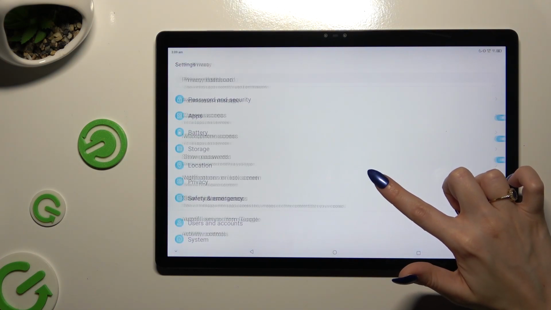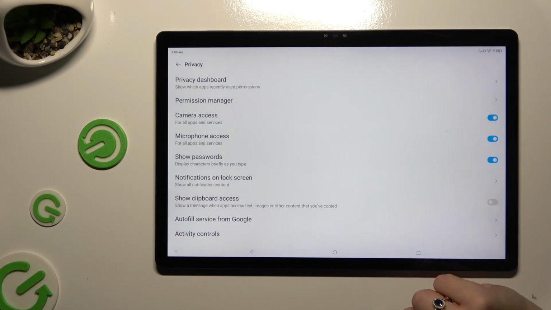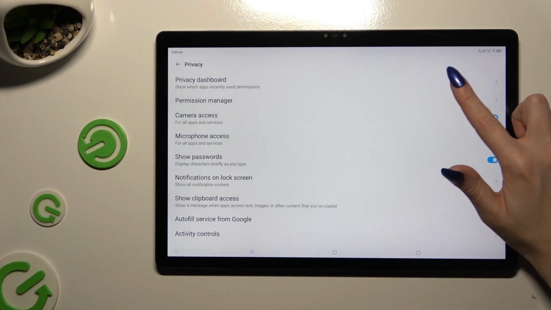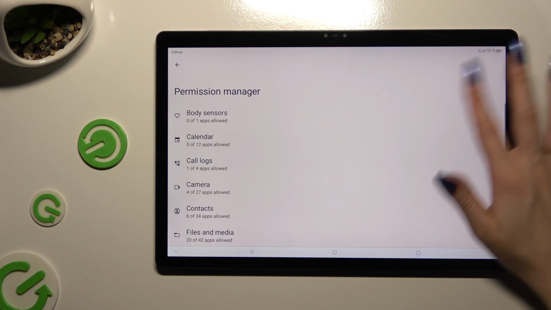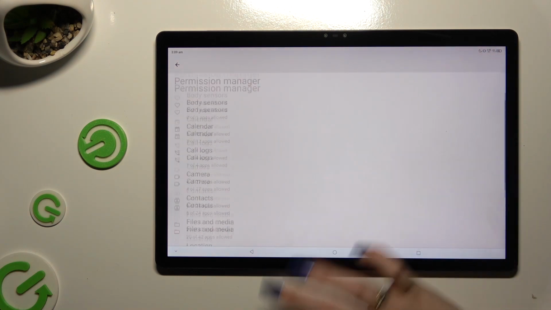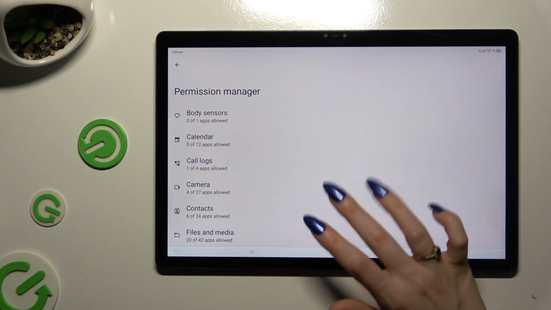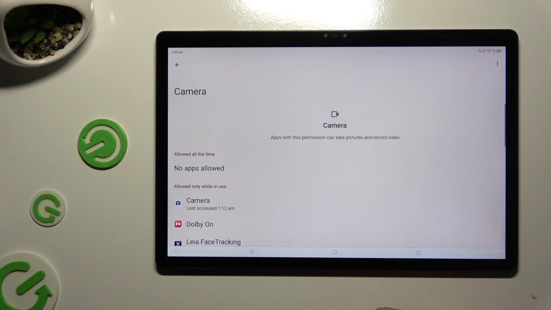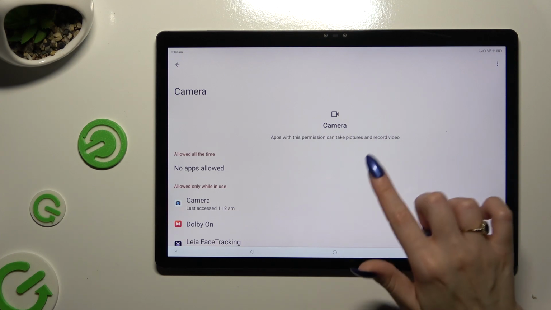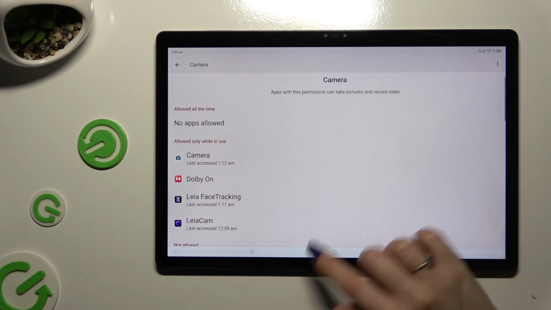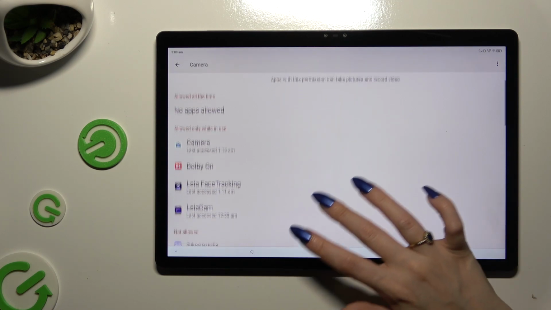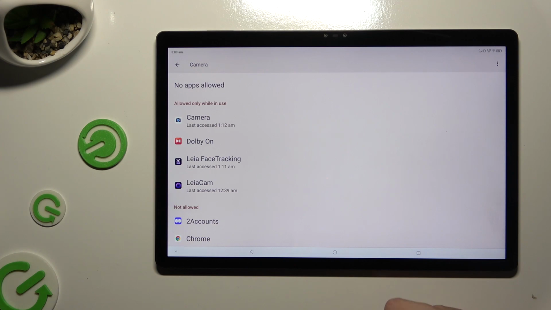Over here. Then click on Permission Manager and select one of your device's options that you wish to manage. I will go with Camera. Now it's time to tap on one of your apps located under one of those sections: allowed all the time, allowed only while in use, or not allowed. I will go with one from not allowed.